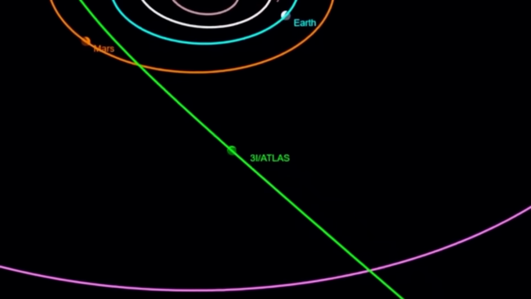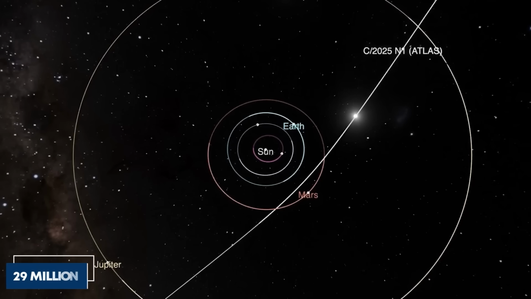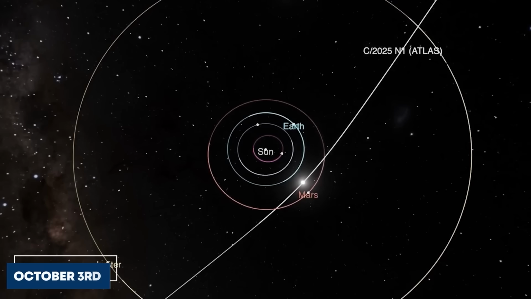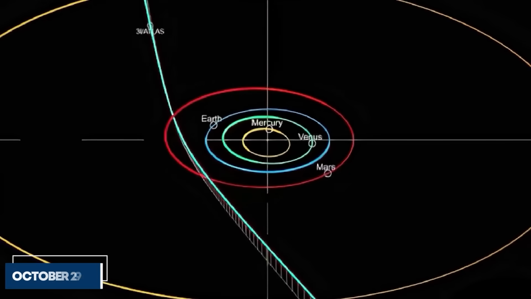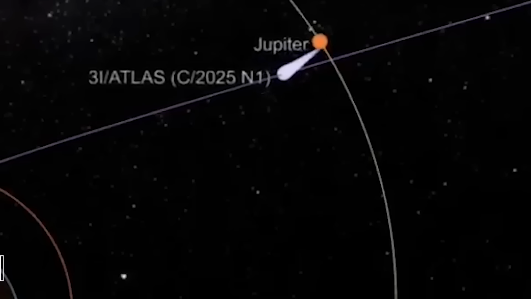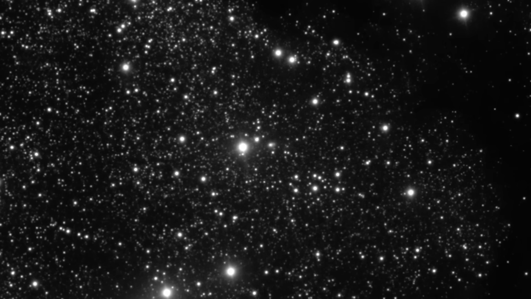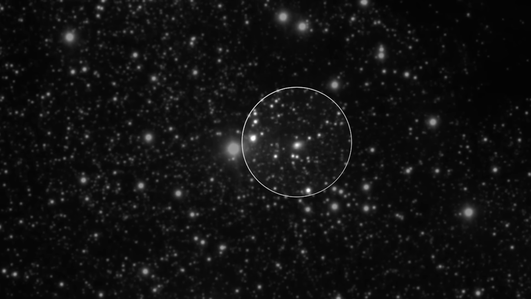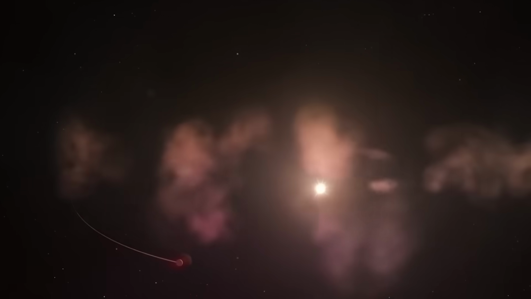But it gets more intriguing when you look at the planetary encounters. This object is going to make remarkably close approaches to multiple planets. It'll pass within about 29 million kilometers of Mars on October 3rd, reach perihelion at 1.35 astronomical units on October 29th, and later swing within 33 million kilometers of Jupiter. The combined probability of a random interstellar object making such close approaches to three major planets? Approximately 0.005%. That's 1 in 20,000 odds.